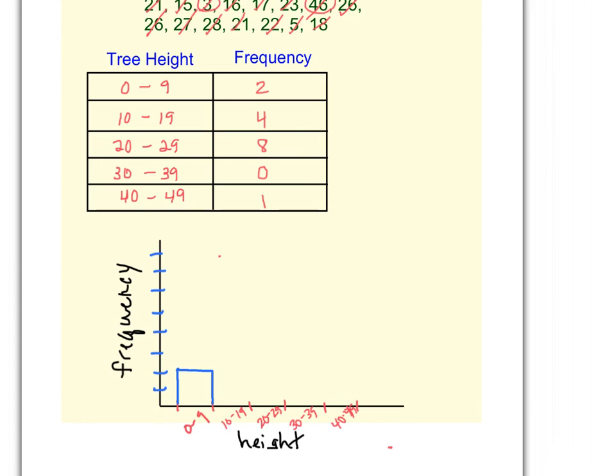10 to 19 goes up to 4, so right next to it I'm going to go up to a 4. 20 to 29 goes all the way up to the 8. That's the most frequent height for the trees. 30 to 39 didn't have anything, and 40 to 49 went up to just 1. And so it's probably helpful to label these. Maybe I'll label every other: 2, 4, 6, 8. And that's how you make a histogram.